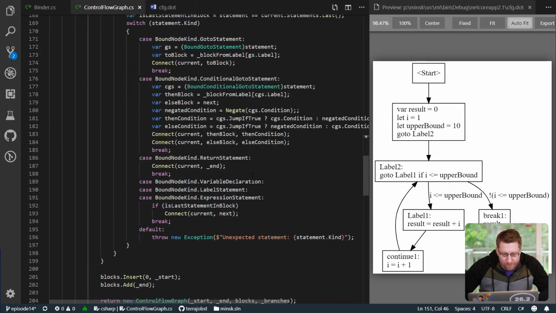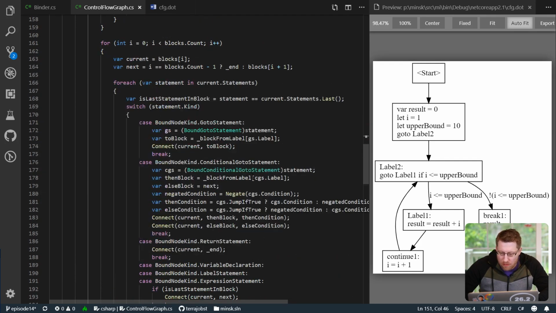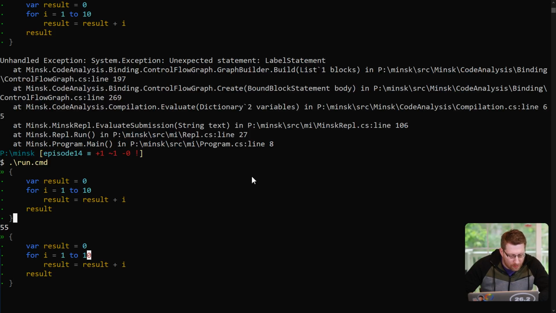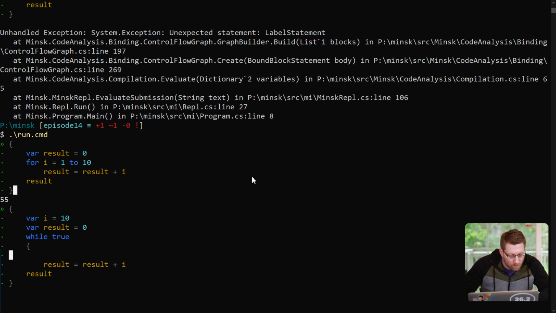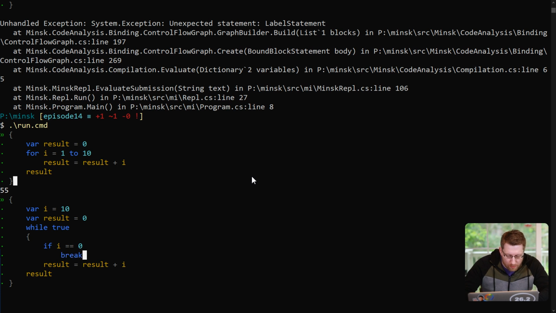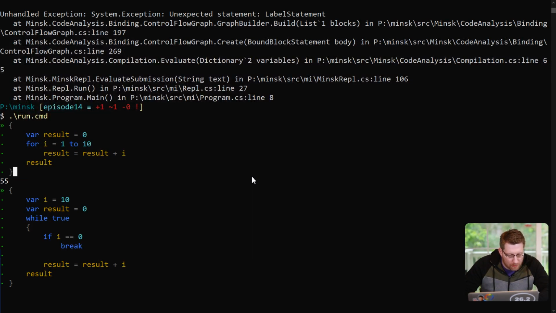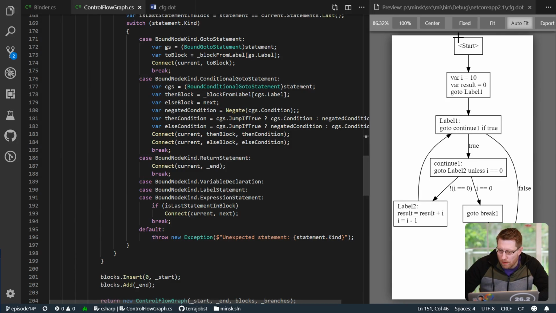All right, so this looks not bad. Now let's try something: let's write this as a while loop. Var i equals 10. We say while true, we can say if i is 0, break, and then i is i minus 1. All right, so this is what this looks like.